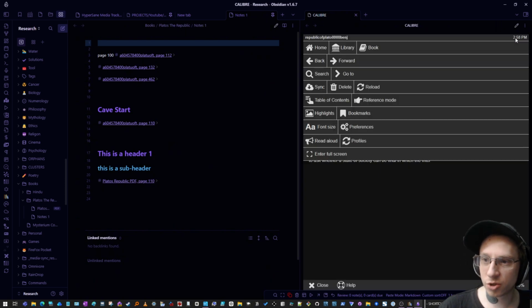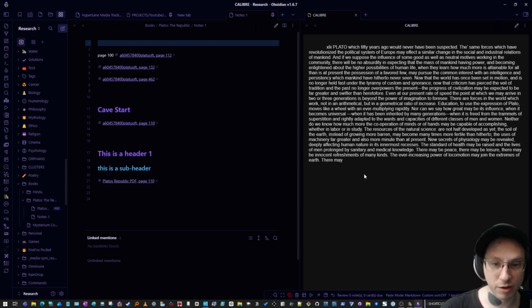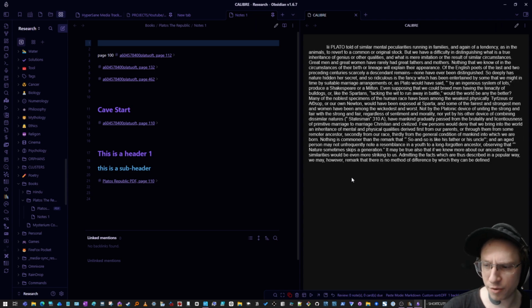If you want to open controls, you hit show controls up here. You can change font size, contents, go search, go to, forward, library, book, home, read aloud, profiles, enter full screen, etc. You use your mouse or scroll wheel to go up and down, or you can hit left, right, or up, down. It does not tell the page number.